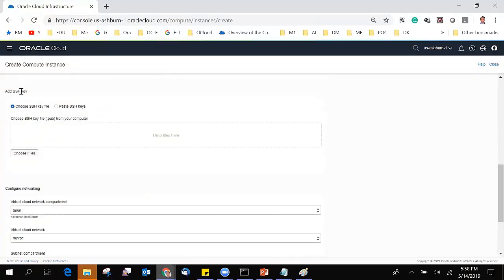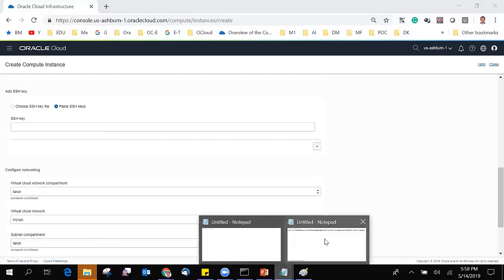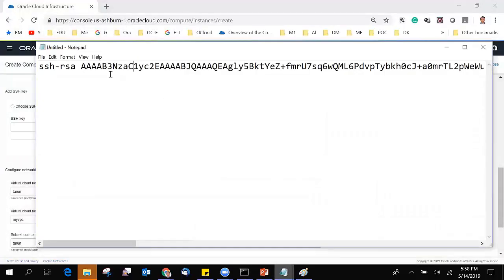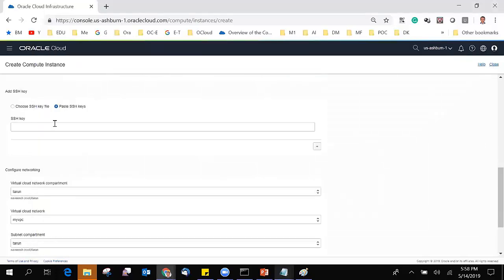Add SSH keys. As we discussed, we are going to use Secure Shell access, SSH. So we need to give the SSH key file, or we can paste the SSH key which we have created earlier. We have created this key, right? So we just copy and paste it here.